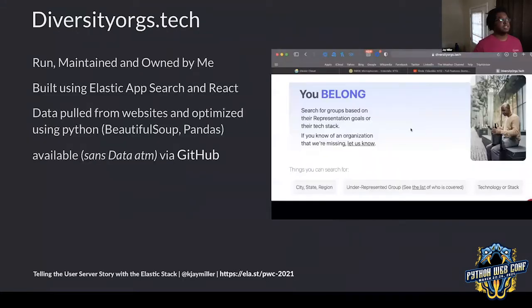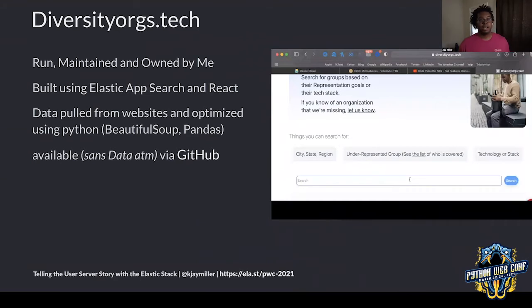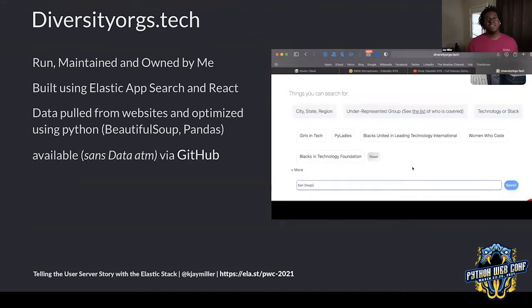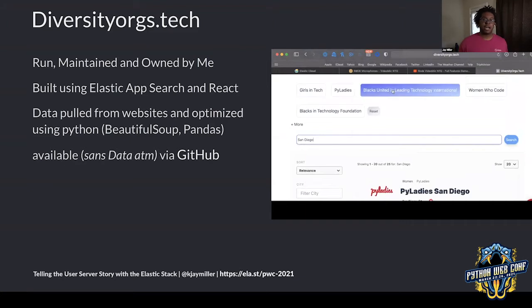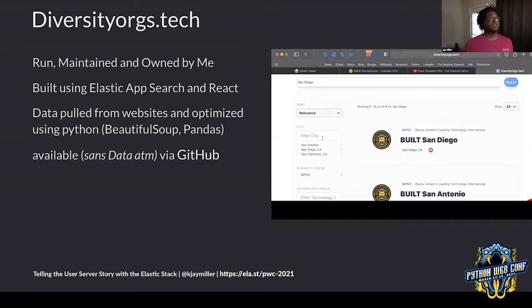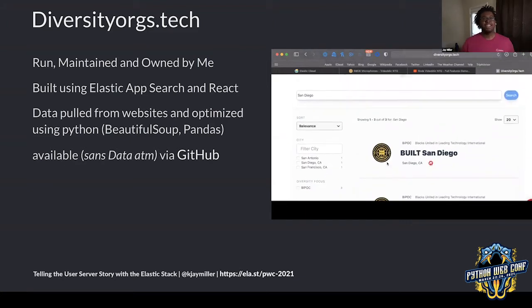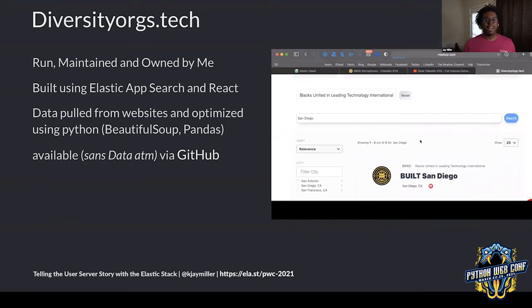We'll go into detail a little bit about that later, but we're going to talk about our use case here, which is Diversityorgs.tech. This is a site that's run, maintained, and owned by me. I built it using the Elastic Stack, using our Elastic App Search technology. It runs on React. I know, don't come for my head. I wish it would run on Flask. I'm actually working on porting it over if I can.